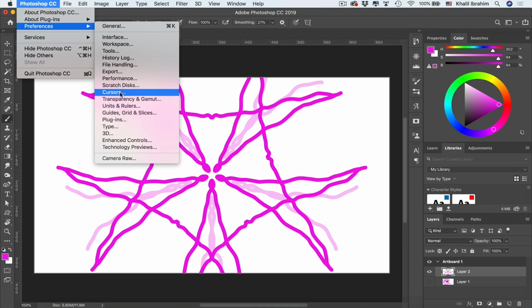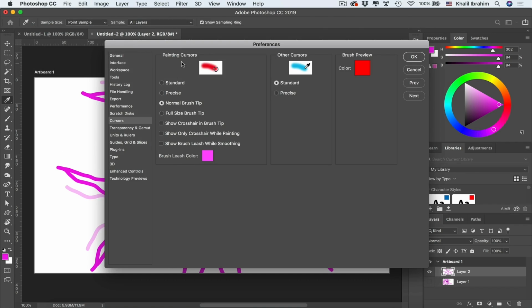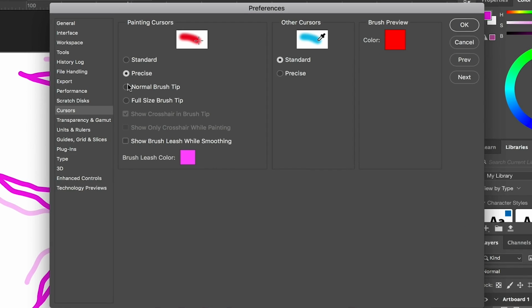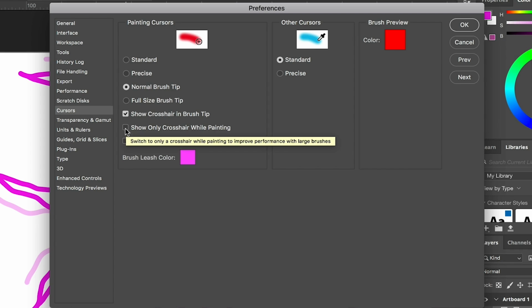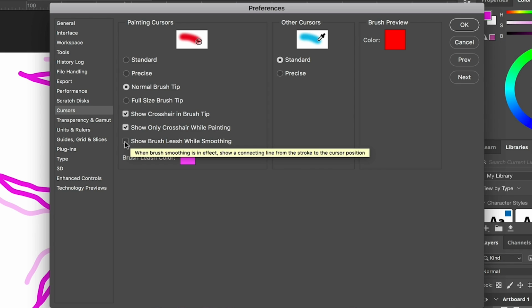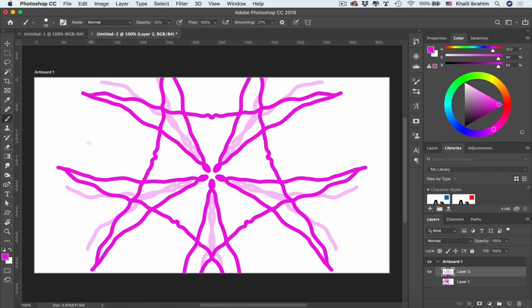I'm going to be selecting cursors, and here we have painting cursors. We can be selecting standard, precise, or normal brush tip, which we were using, or full size. However, I'm going to be sticking with normal brush tip. And let me also activate these options in here, show only crosshair while painting, and also show brush leash while smoothing. And pressing OK. Now increasing our brush size a bit. You can see that crosshair in the center.